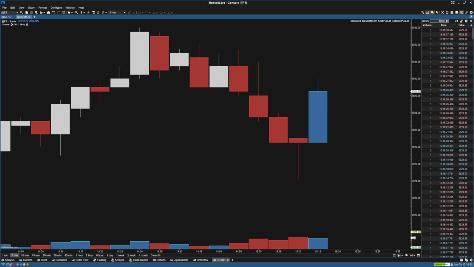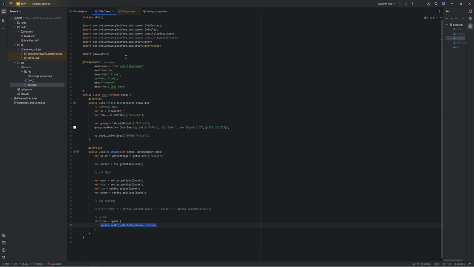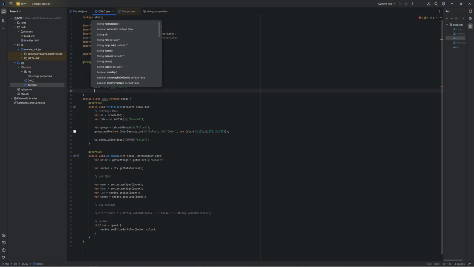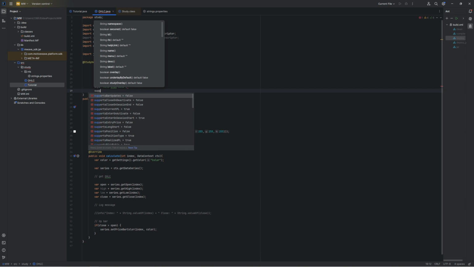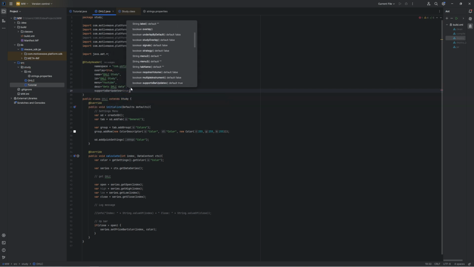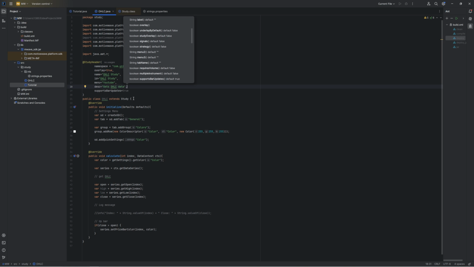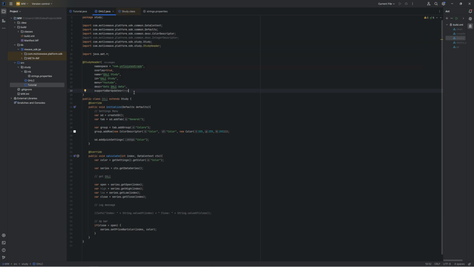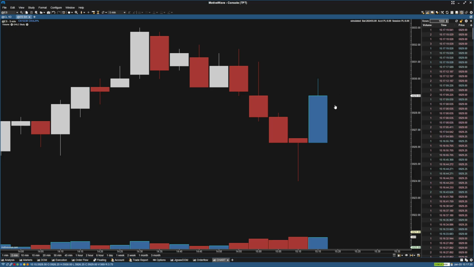So to make sure that it runs for the current bar and it doesn't wait till the close, you have to mess around with the study header. So the study header, there are a couple of inputs that you can do here. So supportsBarUpdates, let's do true. And once we have this, it should be able to update per bar and start actually printing on the current bar.